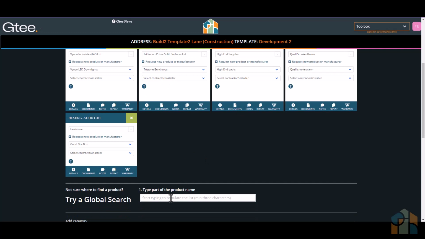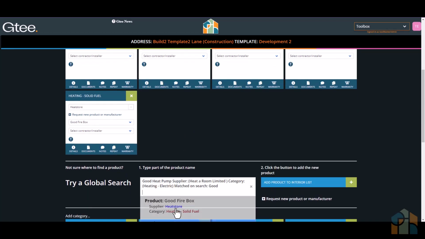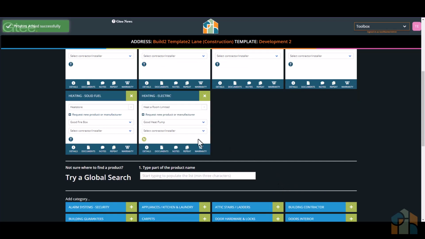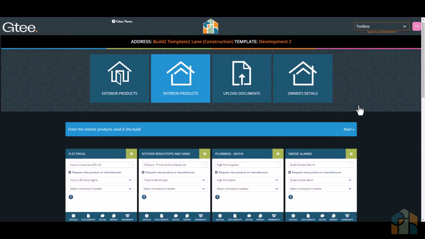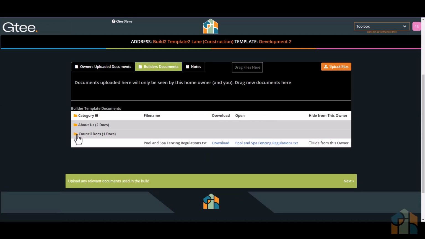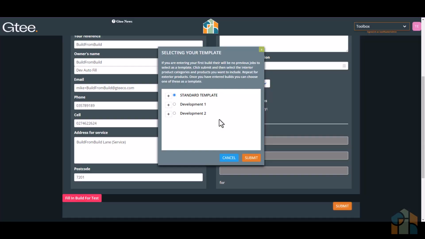This build will also have a heat pump, and so we add it, and for your reference it notes that it is not a template product. Finally, this build will not have a spa or pool, so we block the template document from the owner's view. So hang in there team, we are almost done.